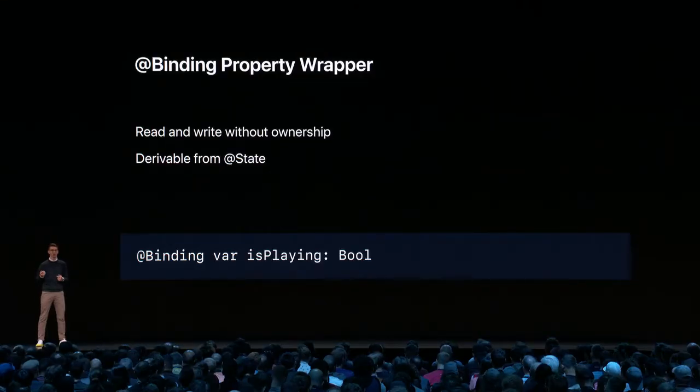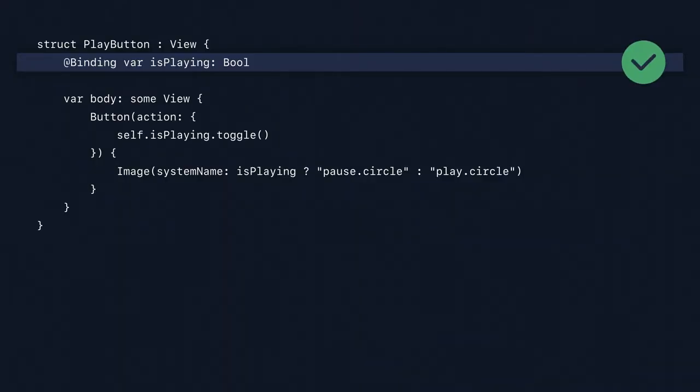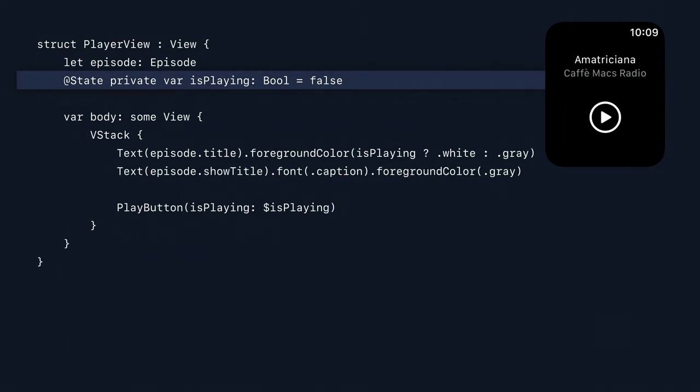So let's see how this fits in our example. The only change that we need to make is to use the Binding property wrapper and omit the initial value. It's that simple. Let's now see how we can provide a binding to PlayButton by going back to our PlayerView. PlayerView is still holding the state. That's your source of truth. From the state, you can derive a binding by using the $ prefix on the property name. This is your way to allow a component to access your state via binding. The $ prefix is another feature of property wrappers. And if you want to learn more, please watch the Modern Swift API Design talk.